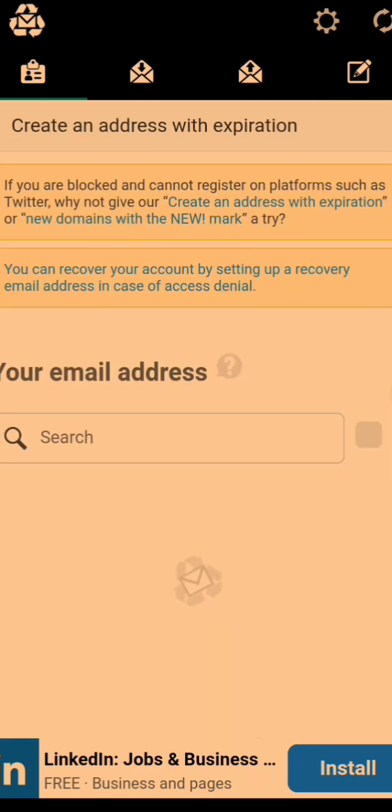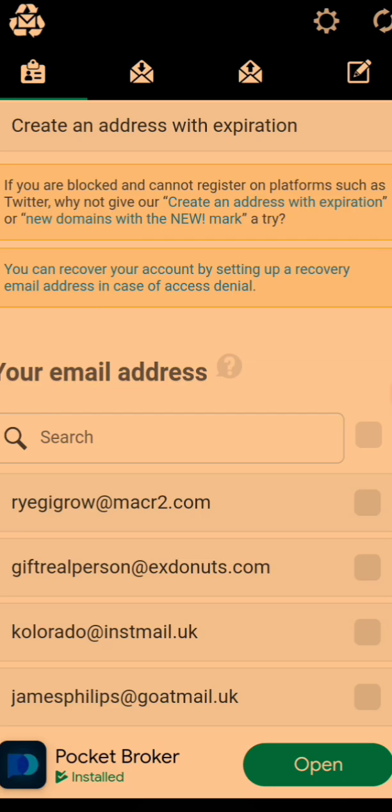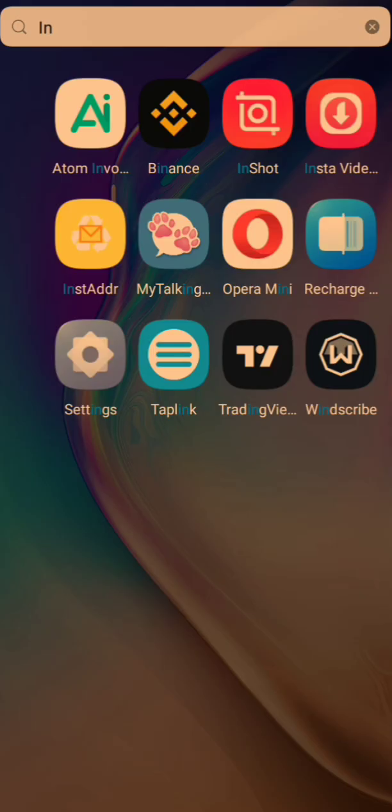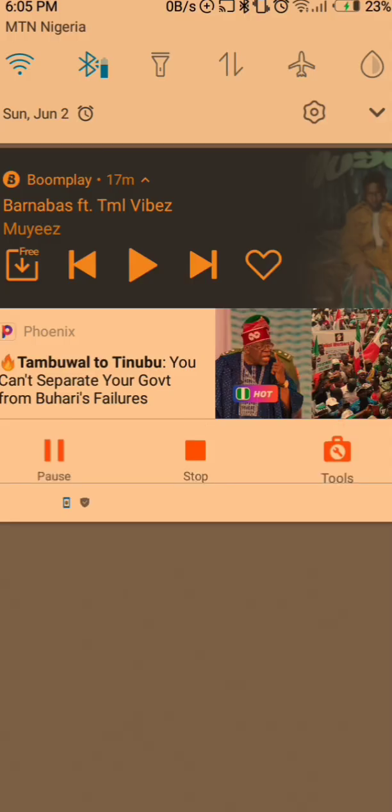So I'll take this email, and then I'll go to my browser. Let's just say I'll be using the Opera Mini for now, and then I've got to teach you what you're gonna do. Sorry it's taking much time, but I think you've got to be patient.